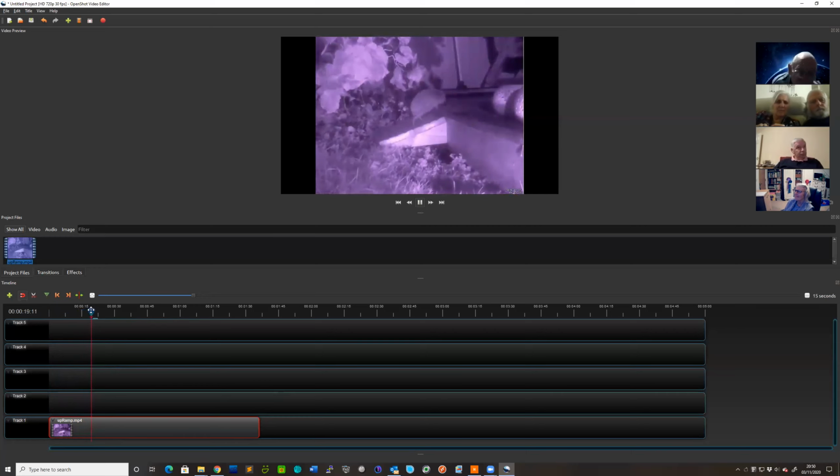So if I drag that backwards to about there, and press the space bar, that stops it playing. If you press the space bar again, it goes forward, so you can get to the point you want. Then if you grab the scissors, you can just come down here and click.